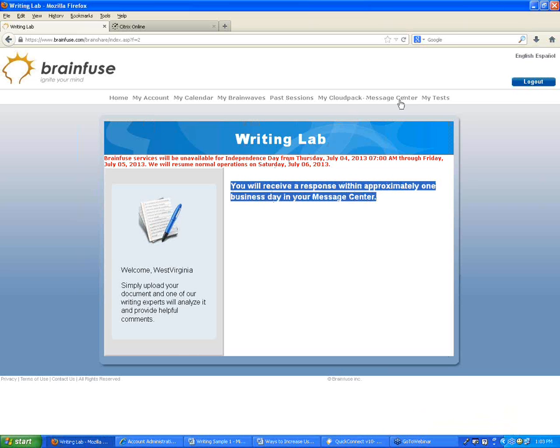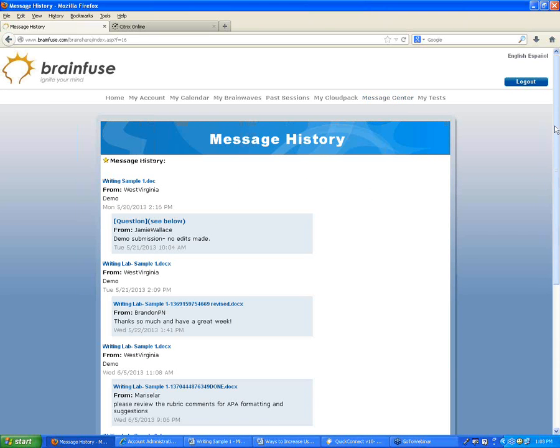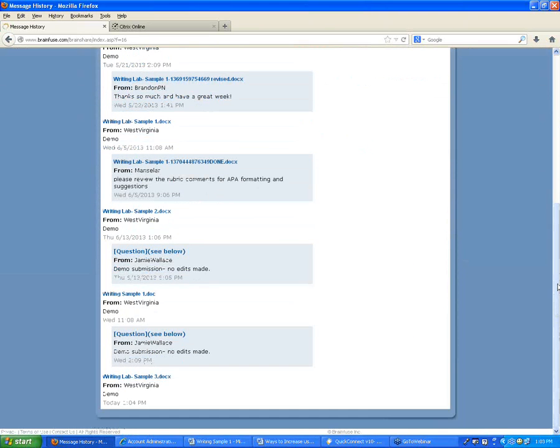So up here at the top of the page, you have the Message Center option. So this is where that document will be saved, along with the one that our tutor sends back. So down here at the very bottom is the one we just sent in. The responses in the blue box here, this is what the tutor sent back. So, for example, this right here was the document the student sent in, and then this was the tutor's response.